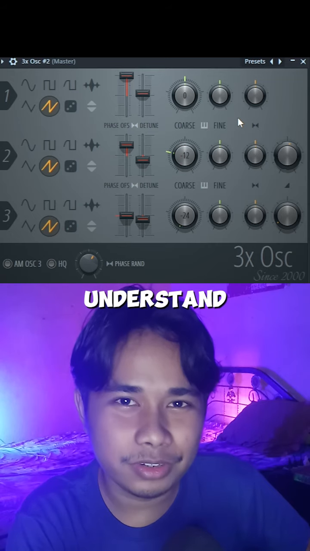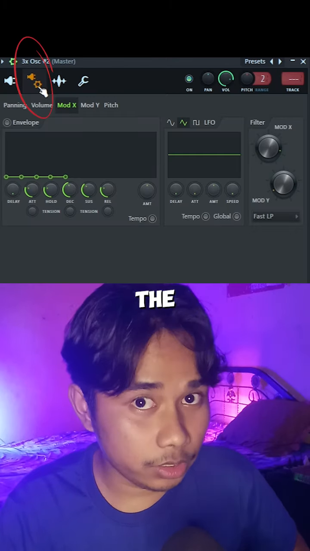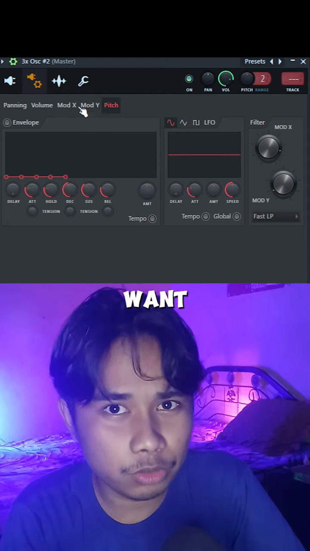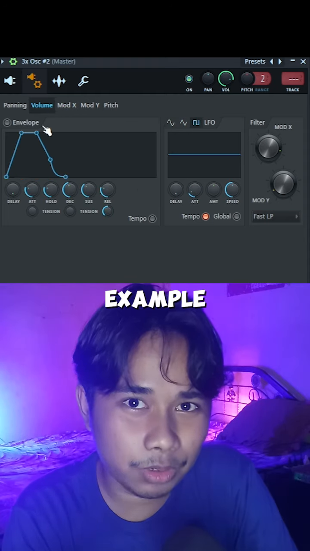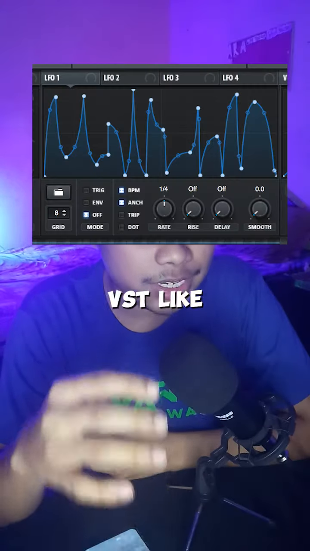The easiest way to understand it is to jump into the VST settings. Whatever this thing is called, you know, the one with the little icon here. Once you're in, you will see the LFO section. First, decide what you want to modulate with the LFO. For this example, I'll use it on the volume. Pick the wave shape you want. Some advanced VSTs like Serum even let you draw your own LFO shape.